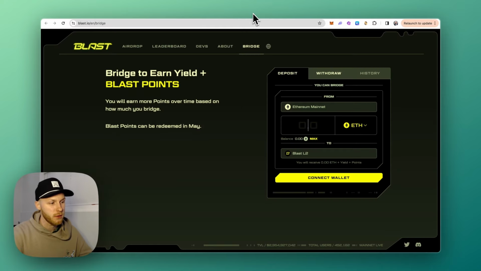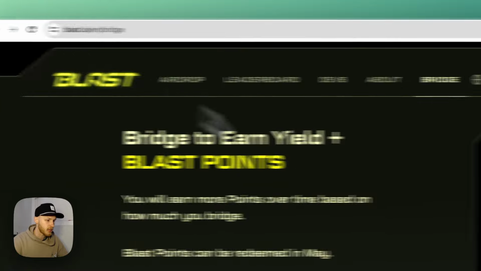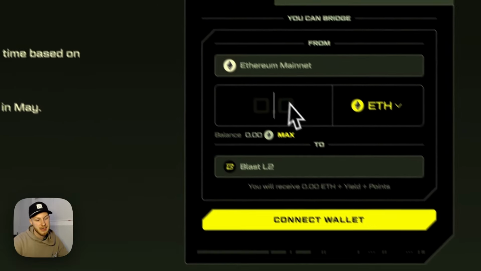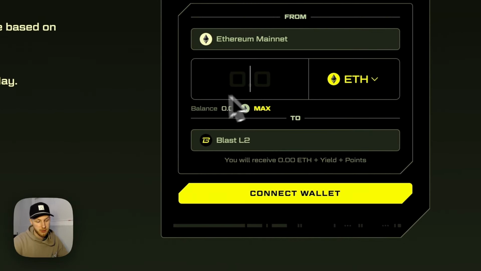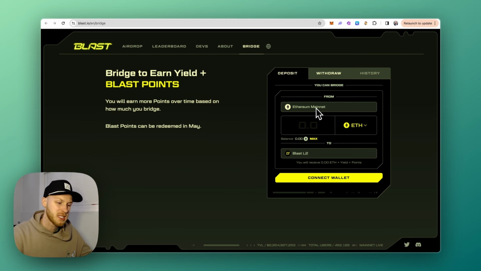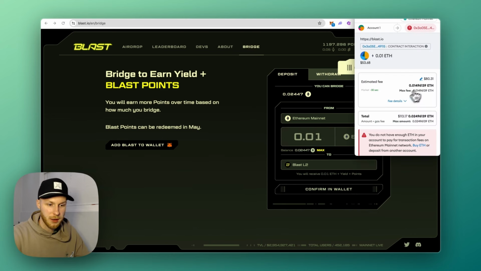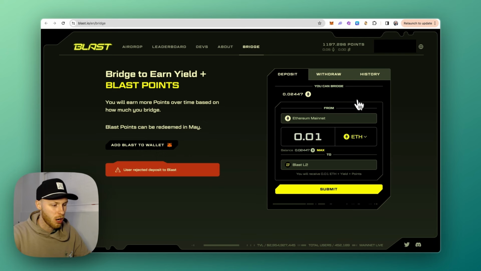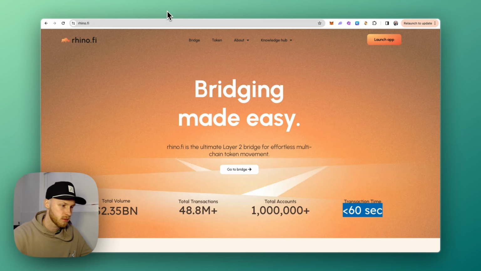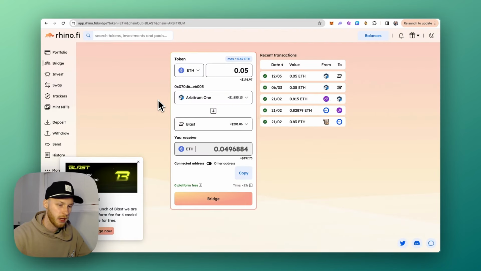Now, the other option you have is to use the official Blast bridge. You can go to blast.io, click this bridge tab, and then send funds over to the Blast layer 2 network. Now, the problem with this is it only supports Ethereum mainnet, so the gas fees will be a lot higher. If I connect my wallet here, yeah, there will be an estimated fee of $80, which is absolutely crazy. But that's another option you have as well if you want to use the native bridge from the team, but they only support the Ethereum mainnet. Overall, the process is super easy, just like any other bridge. I like to use RhinoFi.